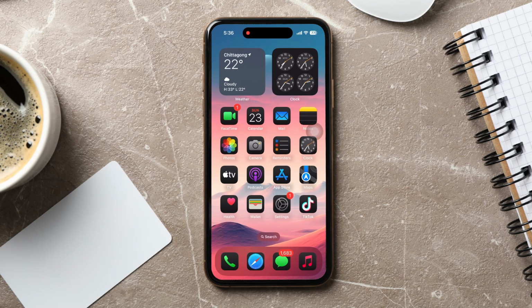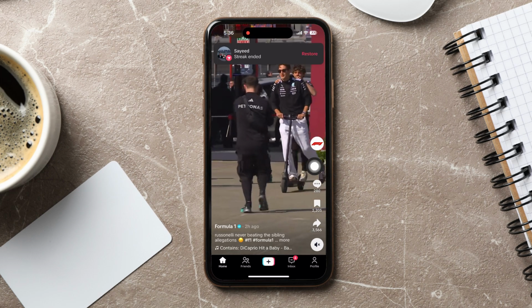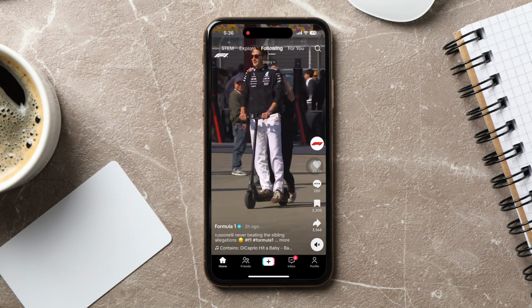How to combine videos on TikTok. To get started, I'll go ahead and open up the TikTok application. As you can see, we're now in the TikTok homepage. Here you can explore and view TikTok Reels.